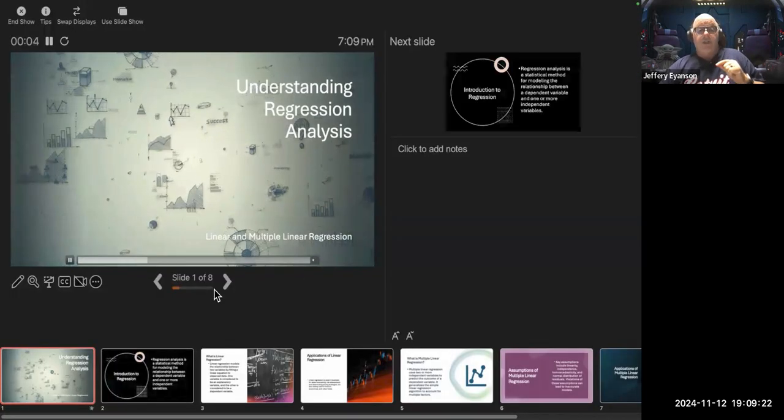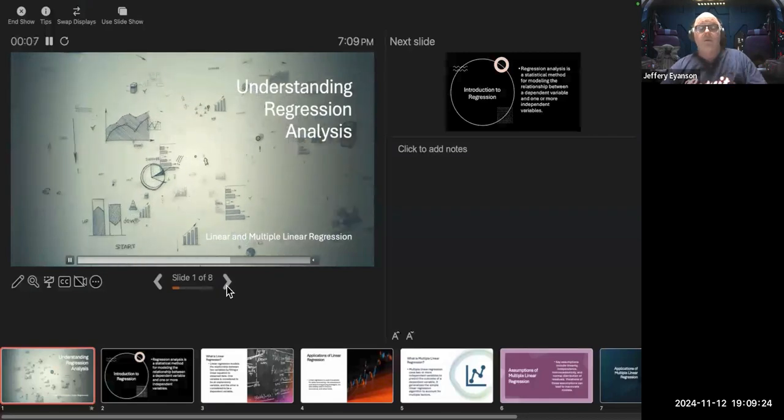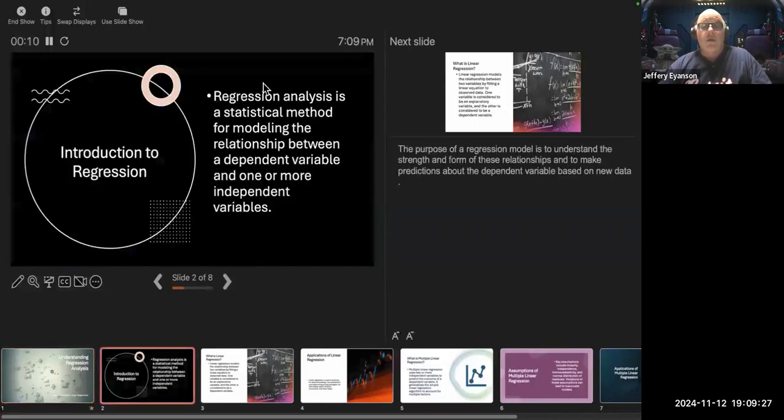Okay. Understanding regression analysis. Regression analysis is a statistical method for modeling the relationship between a dependent variable and one or more independent variables. The purpose of a regression model is to understand the strength and the form of these relationships and to make predictions on the dependent variable based on any kind of new data or predictor variable. That's the bottom line.